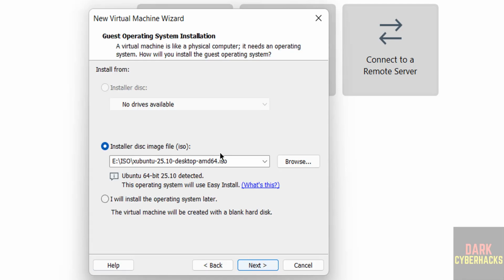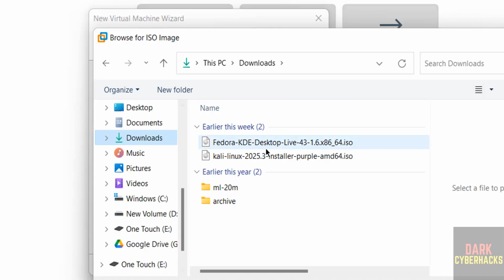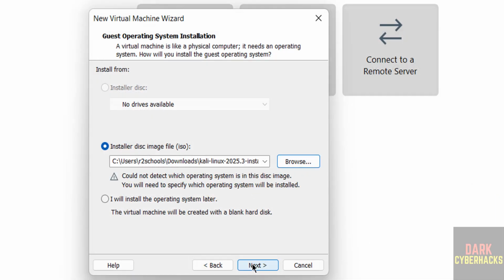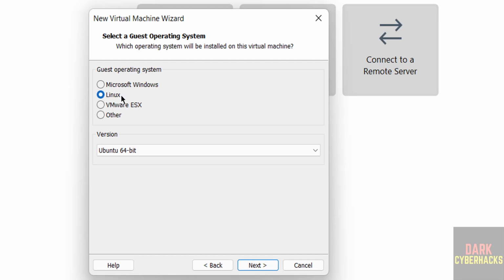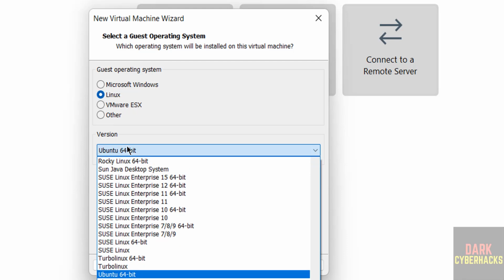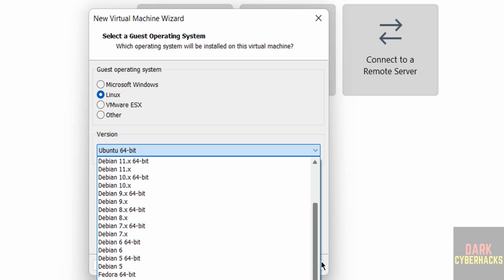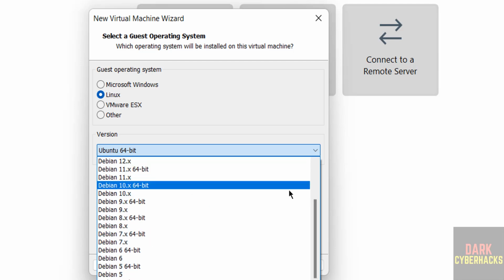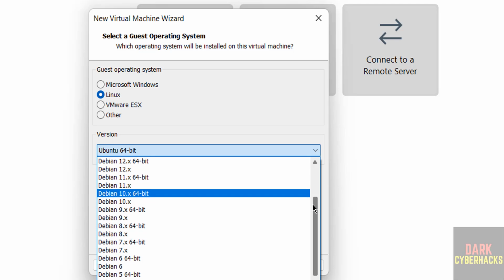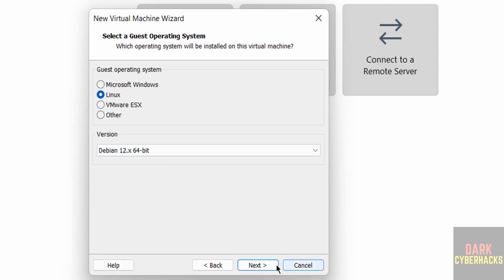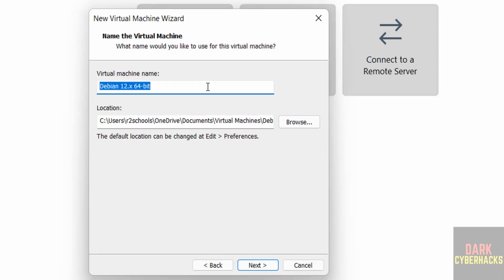Next, now select the installer disk image file, then go to downloads by clicking on this drop down button. See here I have the Kali Linux 2025 ISO image. Select it, click on open, then click on next. Select Linux and version as Debian because it is Debian based operating system. So select the latest version from the list, then click on next.